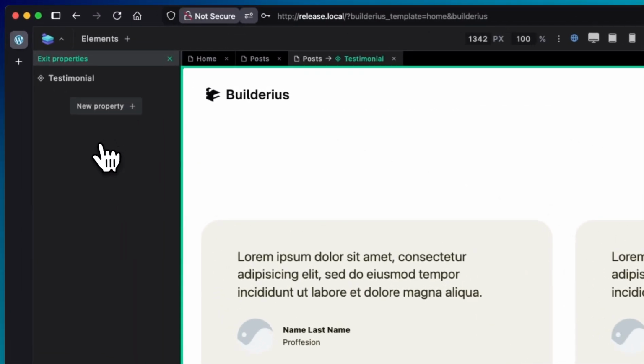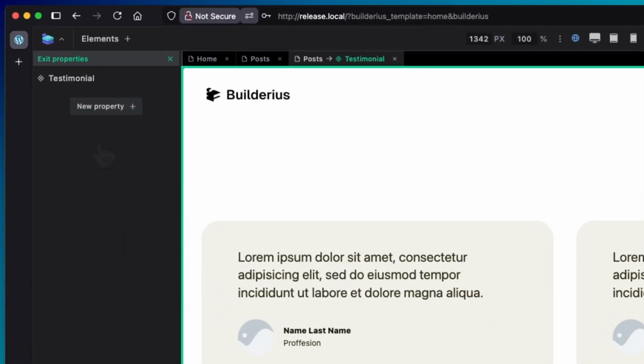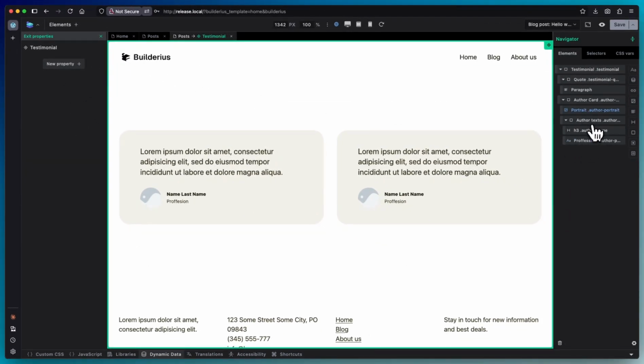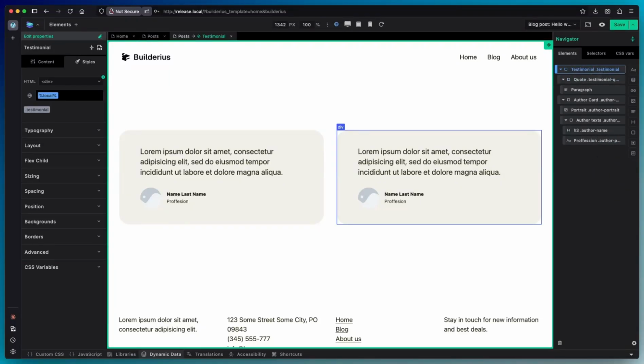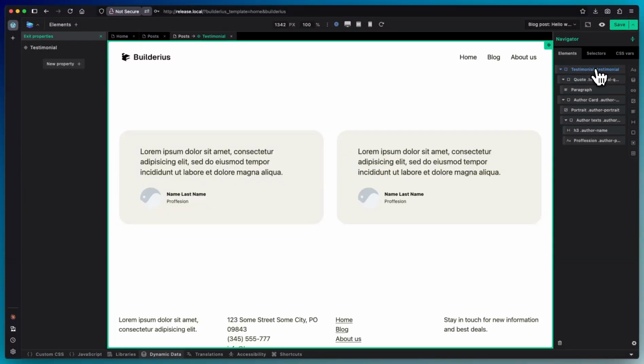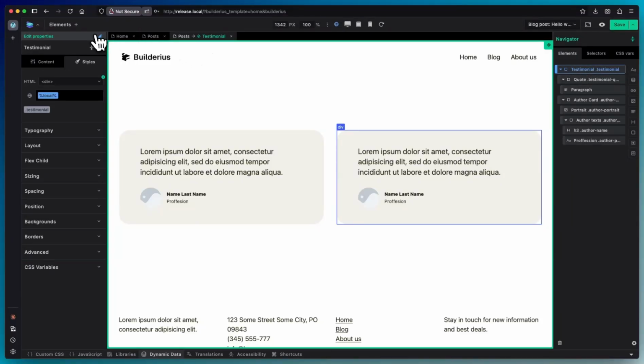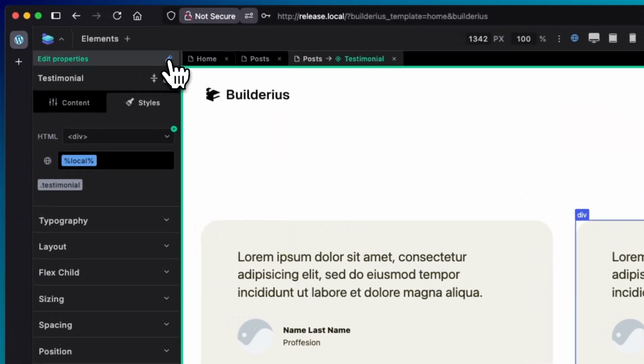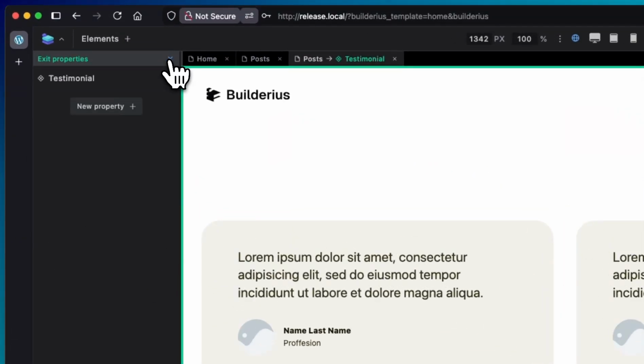This panel is active and visible while none of the elements are selected. So if I select any of the elements here, it's going to go away. But you can easily go back to it either by clicking again on the already selected element, which is going to unselect the element, or by clicking on the little edit icon here. It's going to do the same.